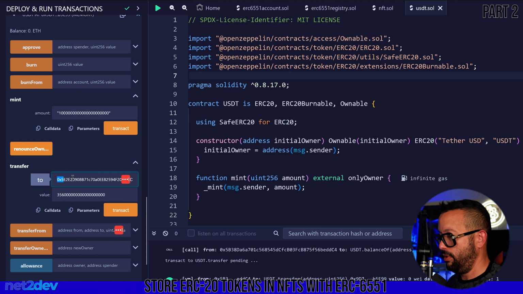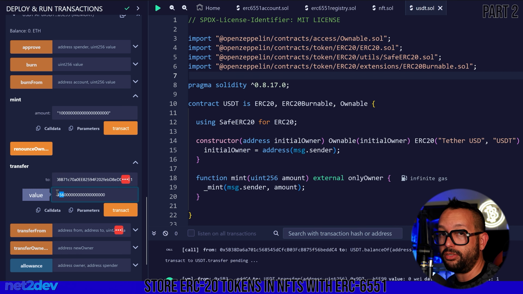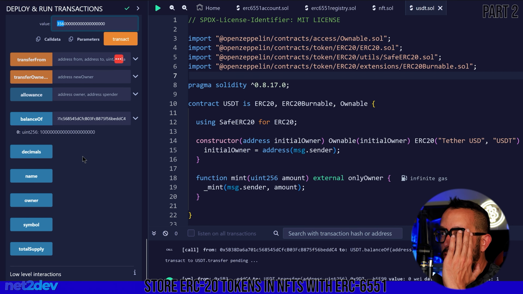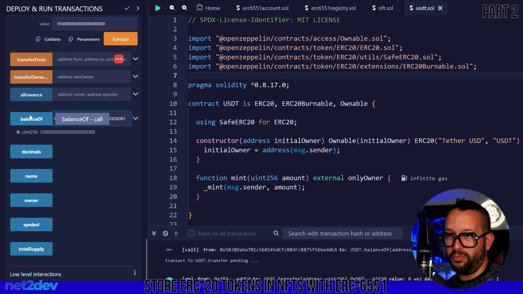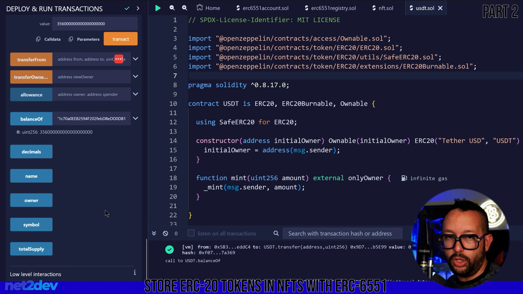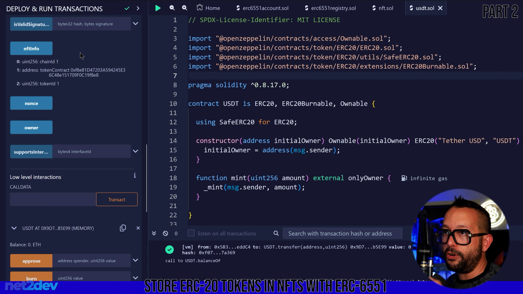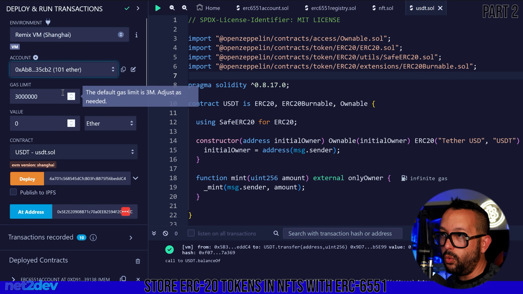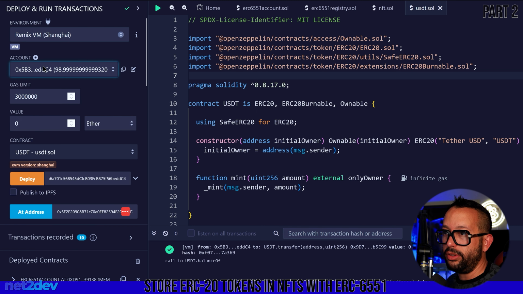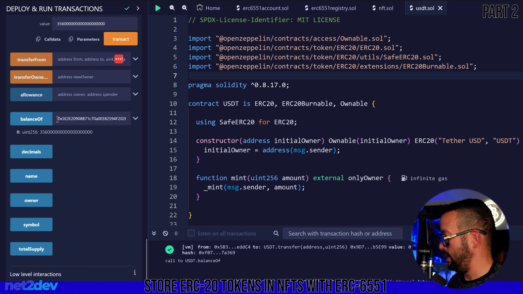Now I want to confirm that the bound account has the 356 tokens USDT. So I'm going to just confirm it right here. Boom, we got 356 tokens. Now here's the final test. First of all, I want to confirm that this wallet address has no USDT at all. Okay, so make sure that it's 0.